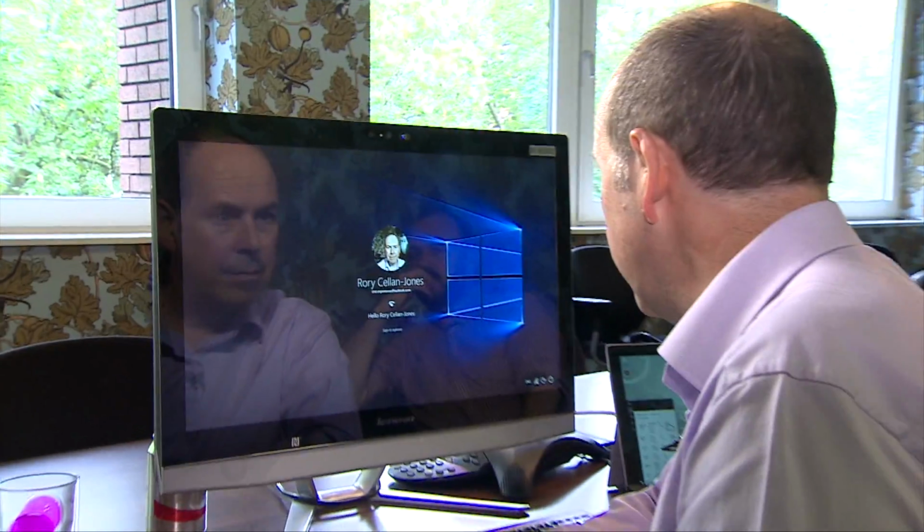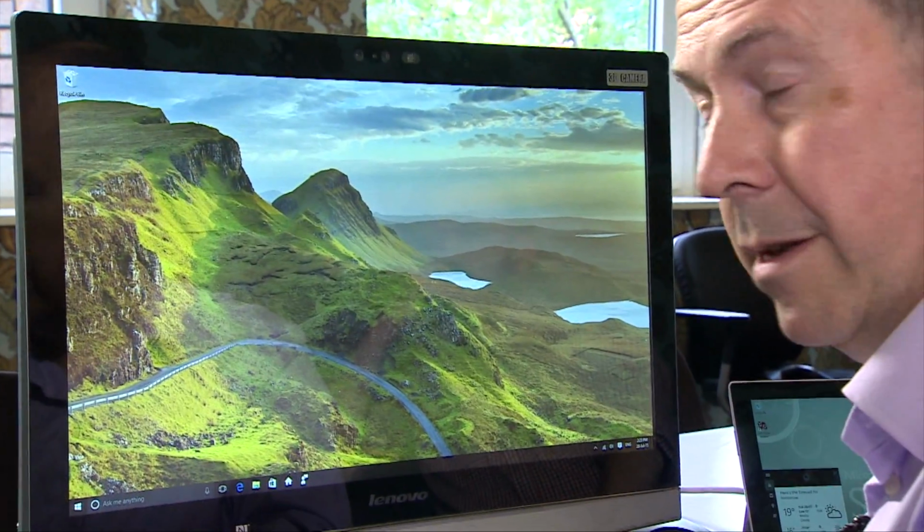What's different about Windows 10? Well, the first thing is it can look at me and know who I am. I'm in. Now, one familiar thing is back, the Start button.